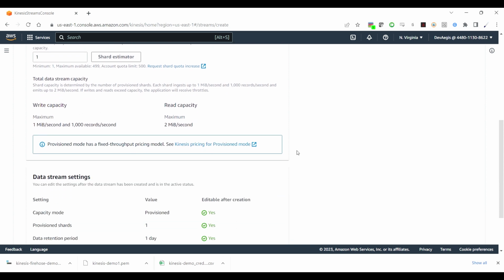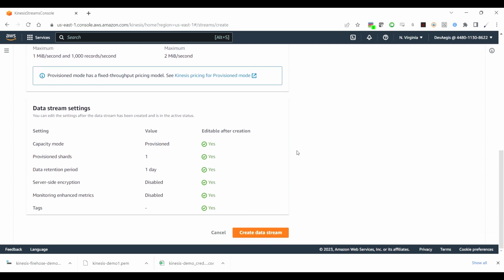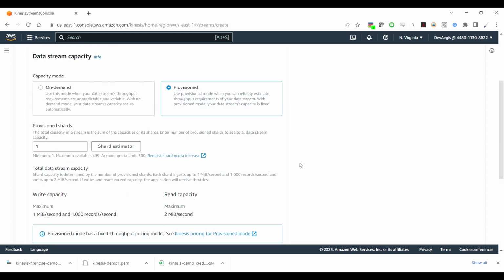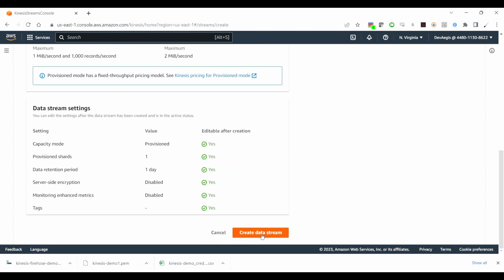Each shard has a particular write and read capacity. And data that enters the data stream is retained for 1 day, but we can extend that to up to 7 days. And that's one of the options that is editable after creation. Otherwise, there's not a lot to set up with your data stream. So from here, we can just click Create Data Stream.